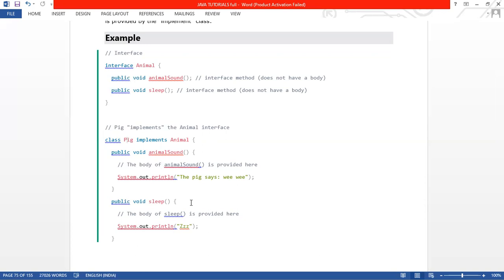Don't just keep copy pasting, looking at your screen and copying line by line, word by word. Don't do that. Try to remember the syntax, how to declare the method, how to provide the body, and try to do it yourself. If anywhere you are forgetting, then only look at your screen and copy paste it.